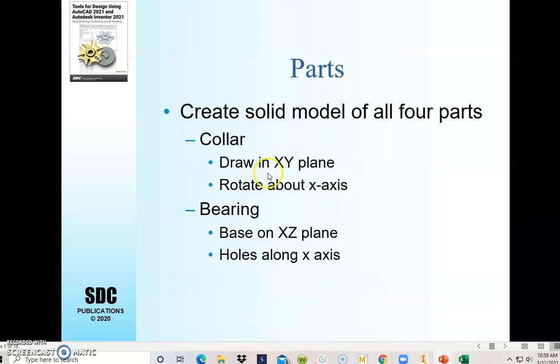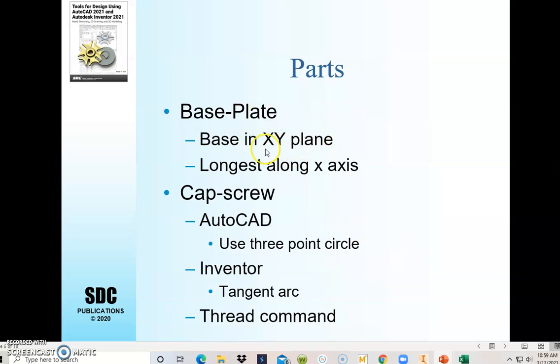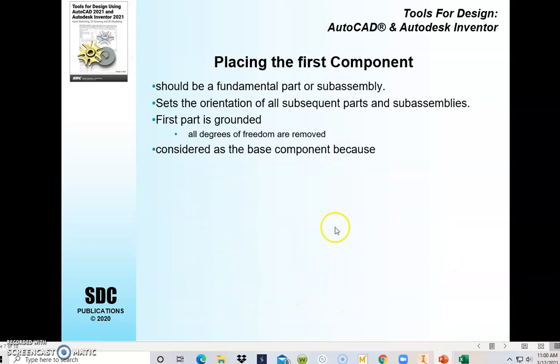Draw your collar, use the XY as your base plane, and then you can rotate about the X-axis. For the bearing, start the base in the XZ plane and make sure your holes line up along the X-axis. For the base plate, base in the XY plane, with the longest part of the base plate along the X-axis. The screw, I had a little trouble with, so I drew it in AutoCAD. I used a 3-point circle to do that, and then brought it in as a sketch and rotated it. And then there's a thread command you can add to the screw.